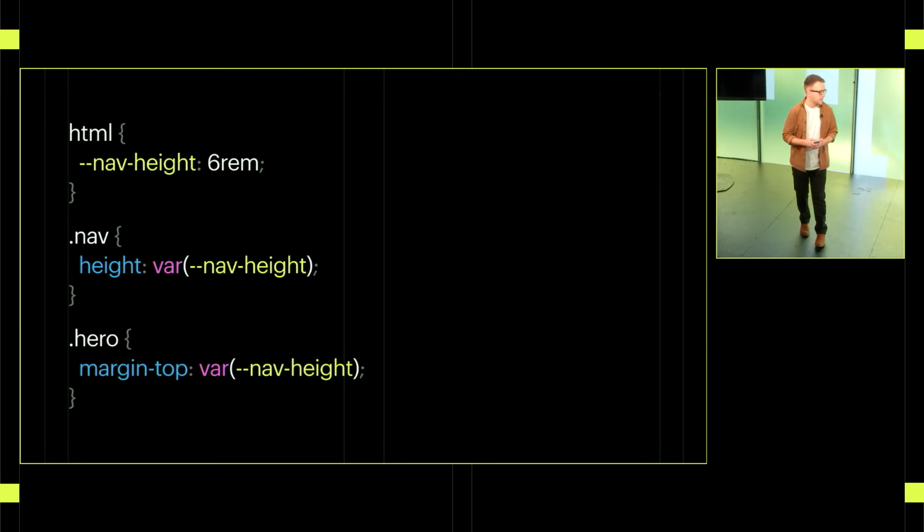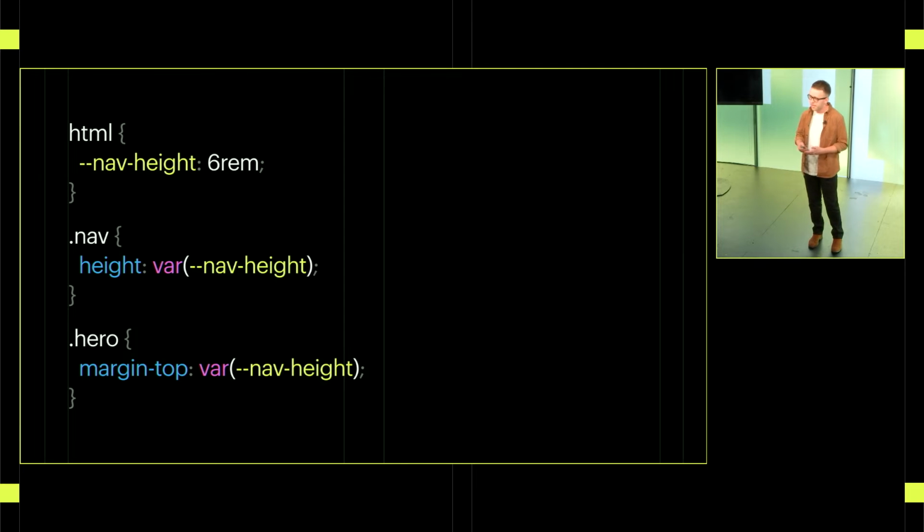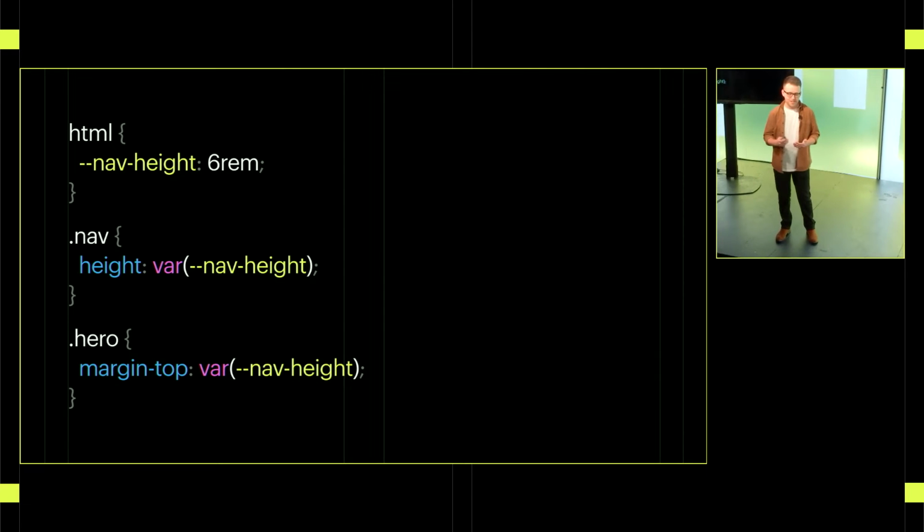Variables are a lot more flexible. Here we have a nav height variable that we can use to set the height on our nav, but also the margin top on our hero, so that when we adjust the nav height on different breakpoints, both elements and both properties update, unlocking all new potential.